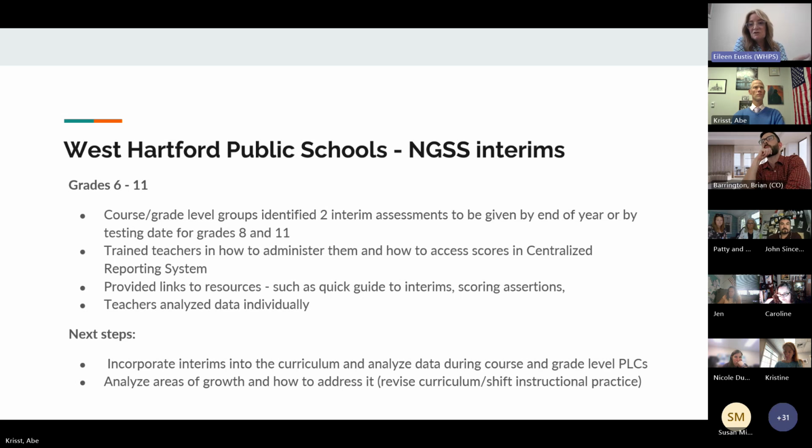So that was, again, I would say, we are really in the beginning stages. I'm sure if you opened up West Hartford, it looks like we've administered a lot of interim assessments, but I will say it's pockets. And it is something that we really want to leverage, because I do believe we have a lot of power in that, and in working in groups in terms of analyzing the data for the interim assessments.